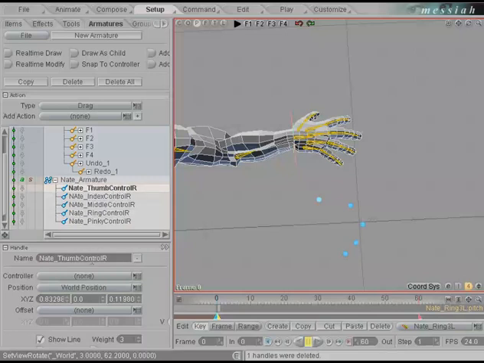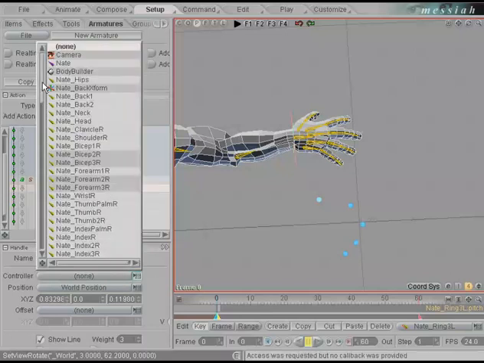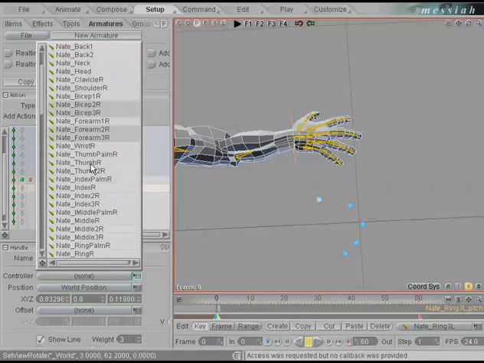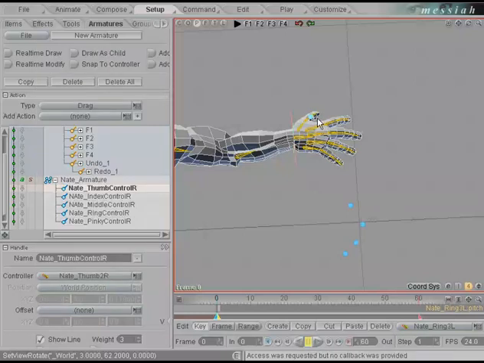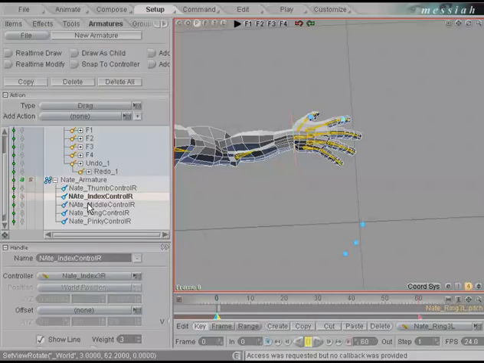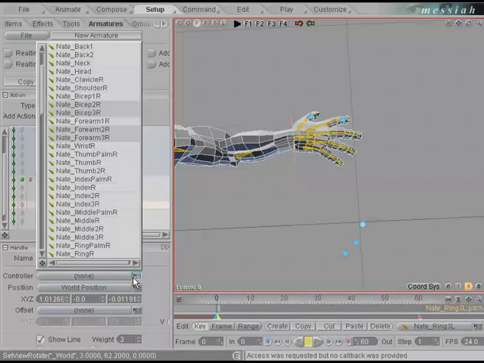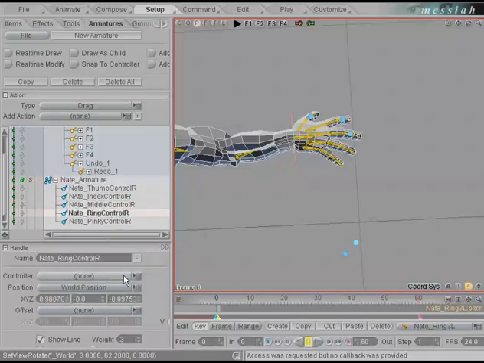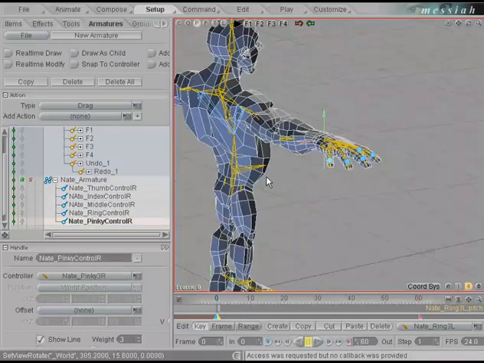What the armature attaches to is called a controller. So we can select the thumb. Let's go to thumb 2R and it will snap to the controller. The armature now knows where it's supposed to be in 3D space. So do that for all of these. Index control. Go down here to index 3R, which is the tip. The middle control. Let's go to middle 3R. Ring control goes to ring 3R. And pinky control goes to the pinky. So now they're sitting in 3D space.